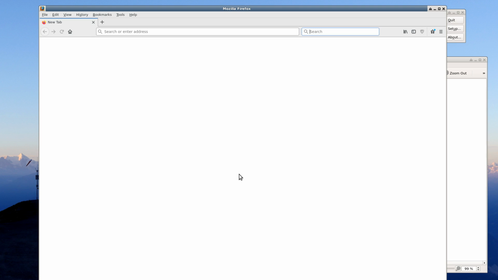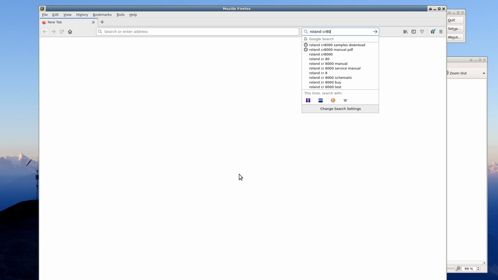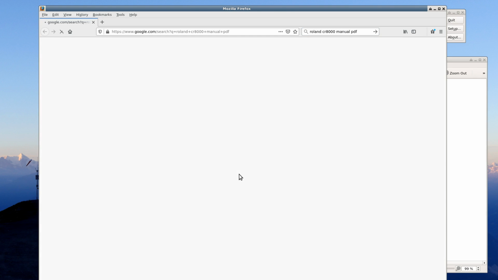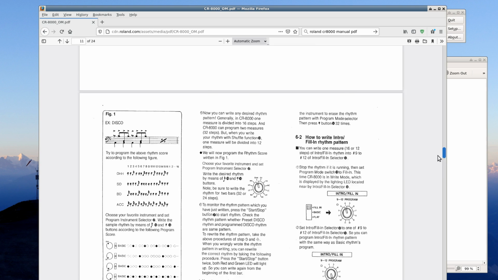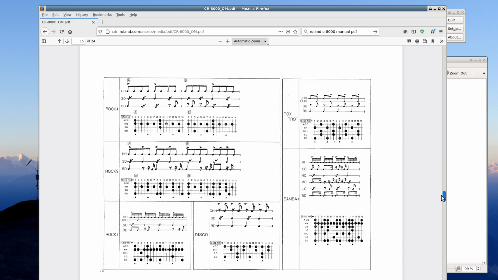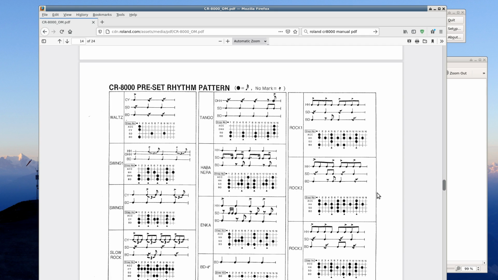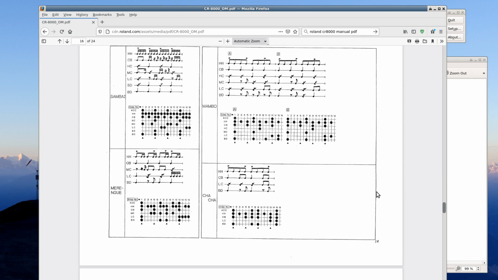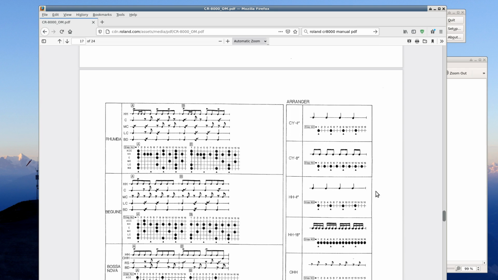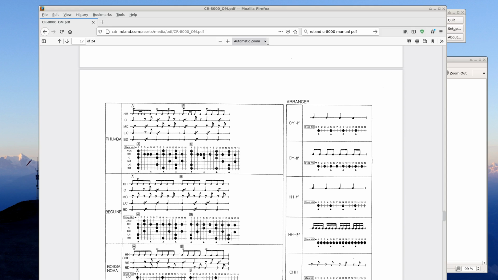Let's use our friend Mr. Google to find the manual for this box. Here we are. Scrolling through the document, I in fact find on page 14 and beyond these rhythm patterns. So which one would I go for? There, Rhumba. That sounds good and will perhaps come pretty cheesy. Good choice.